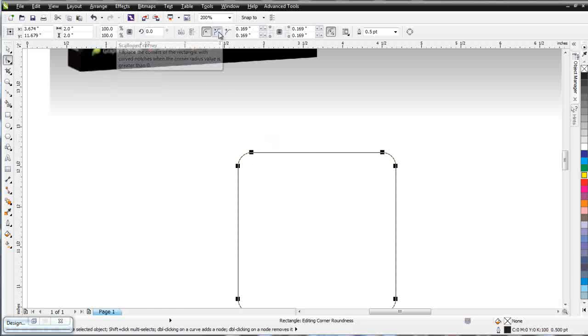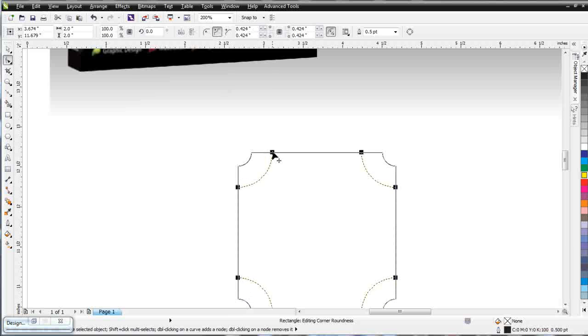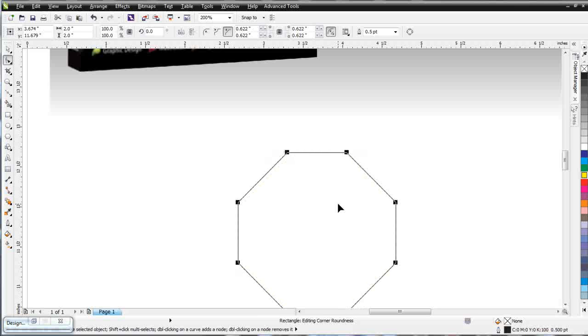Now there's some properties associated with this that we can set in the properties bar for the rectangle. Up here we can change our corner to a scallop. And you'll notice if I do that and then start to pull back, I'll get a scalloped corner. I can change to a chamfered corner, like a stop sign there, and I can pull back.